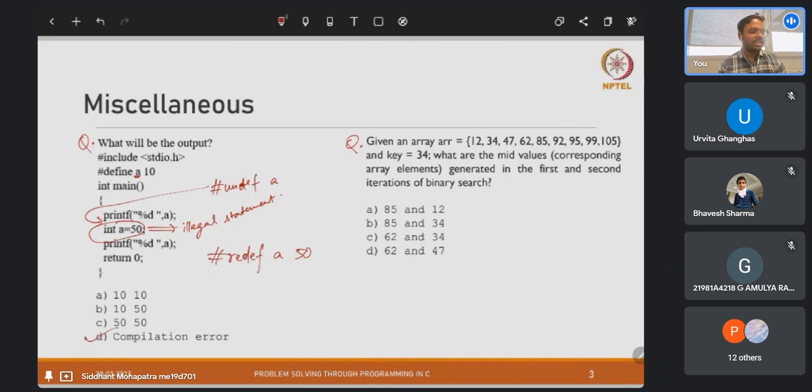That is why it's called binary search, because it always divides the array or the sub array into halves, and then goes on checking. So here we have an array and the key is 34, and the question asks what the mid values, that is the corresponding array elements, are in the first and second iterations of the binary search.